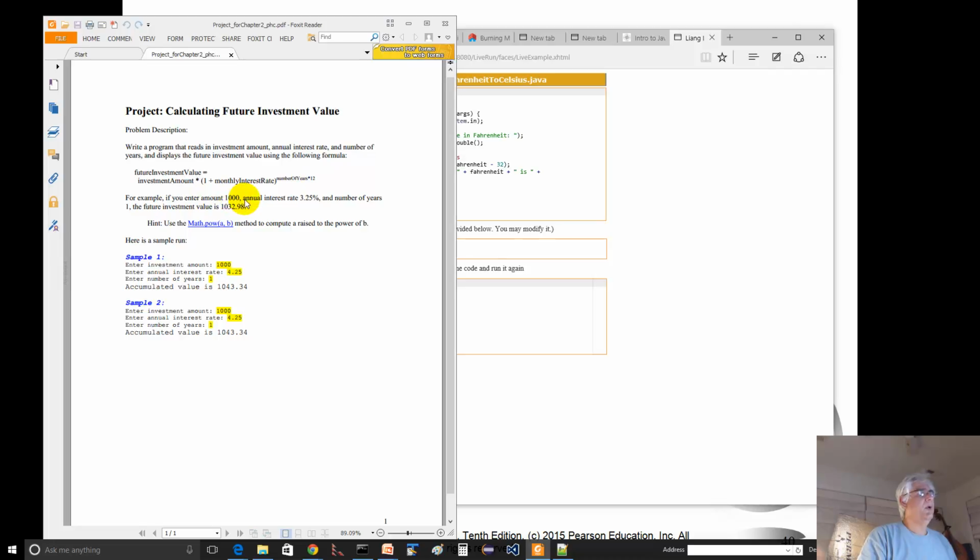For example, if you enter 1,000, an annual interest rate of 3.25, and number of years is 1, this is about what you get. You get 1,032, about $1,033 after 1 year. Here is some more sample data, and this is just some sample output. Your program should do something like this. It doesn't have to be exactly like this, but this is just to give you an idea.